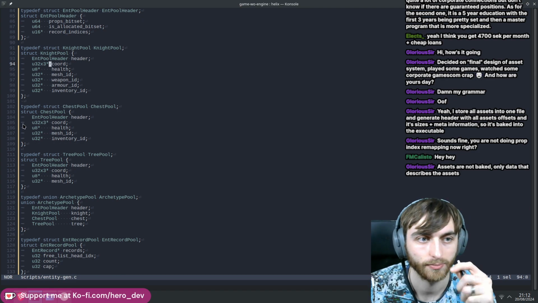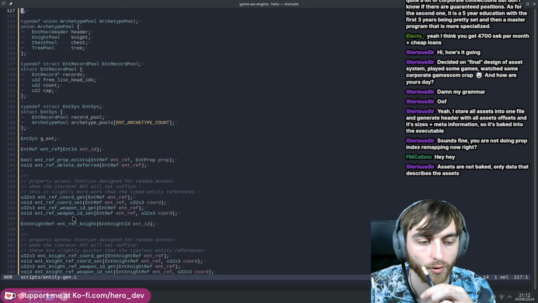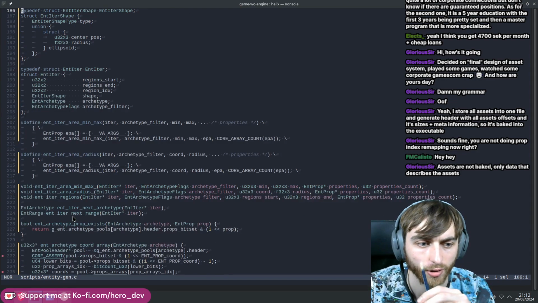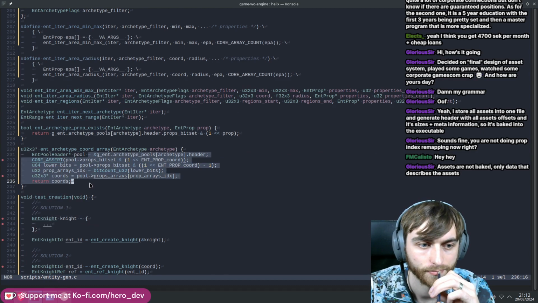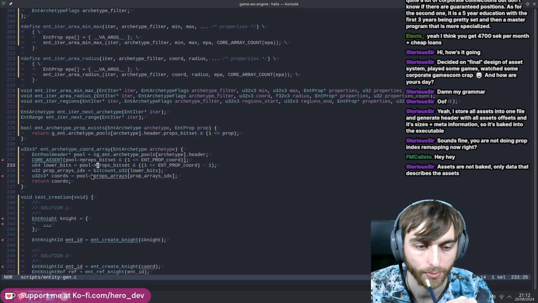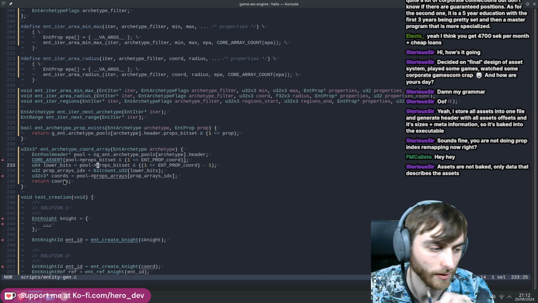So that's better than it was before, because it would involve calculating the offset a little bit with this sort of magic, the offset to the property pointer. But this shouldn't be that bad.